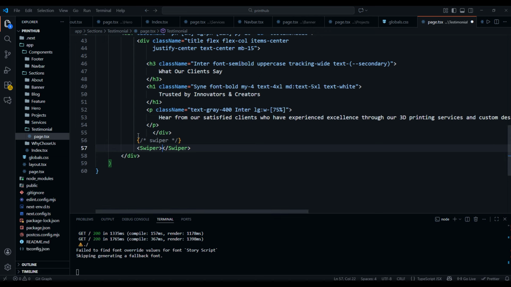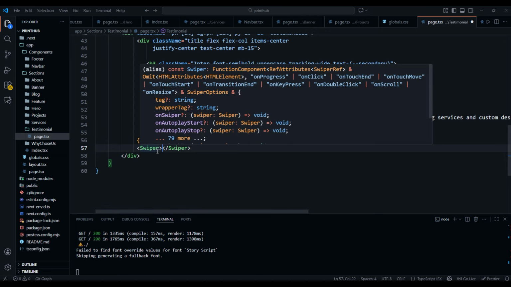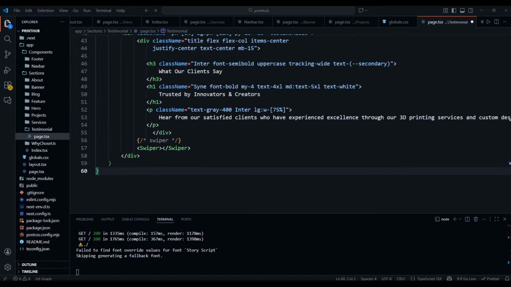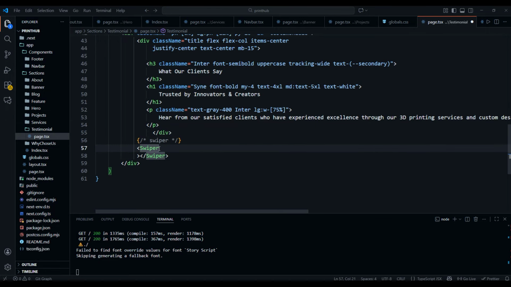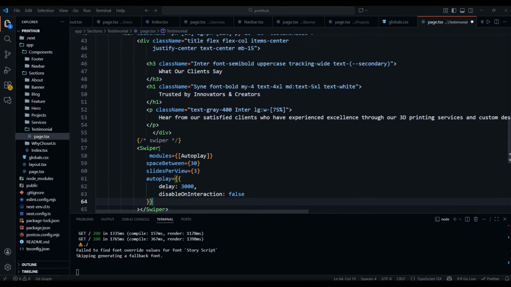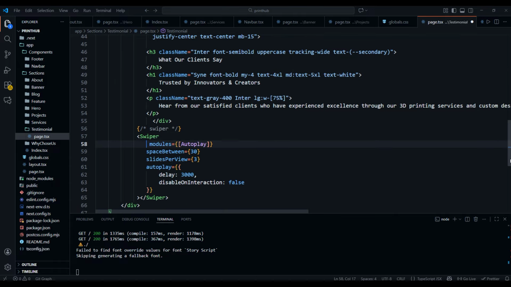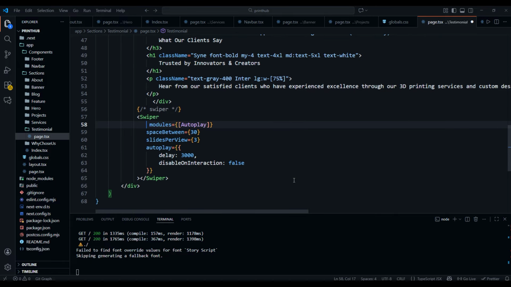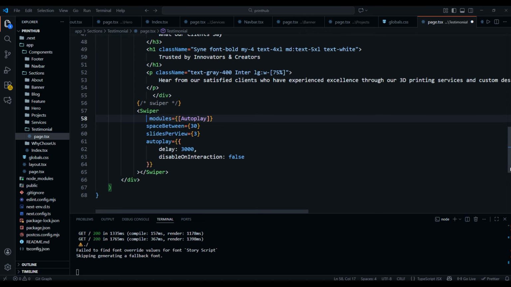So this is the Swiper, and we are using it for creating a slider. In the opening tag, we have to specify the Swiper settings property, and these are the properties. Modules autoplay, so the slider will run automatically. Space between is 30, slides per view, autoplay delay timing, and disable on interaction is false.